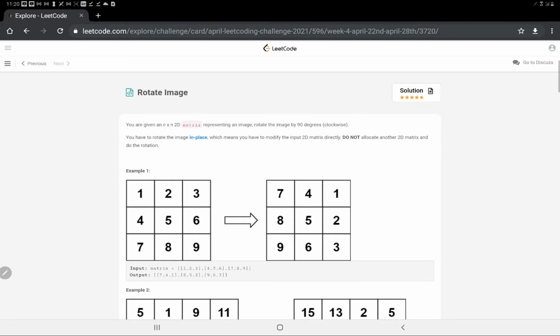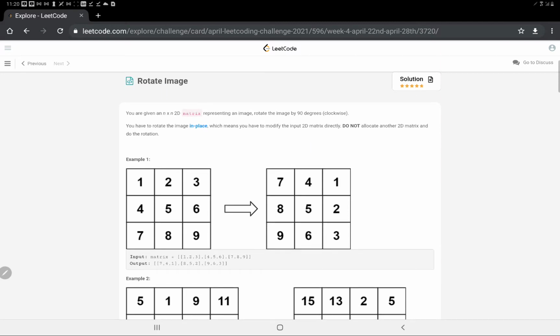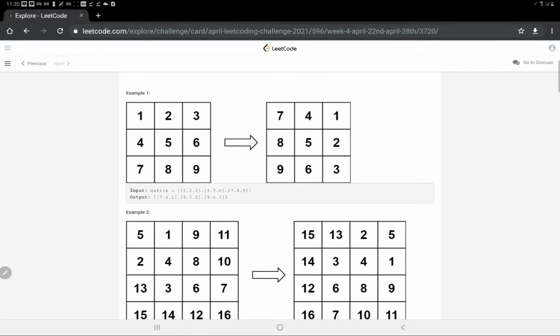The example given to us over here is, suppose this is the matrix and we have to rotate it like this. So basically this position goes over to here, this to there, and this to here. So we have to do this kind of thing. I hope the question statement is clear.